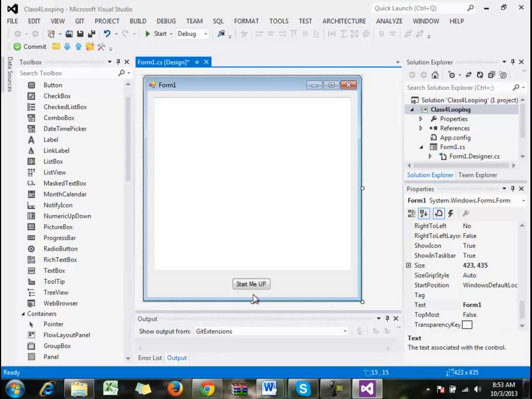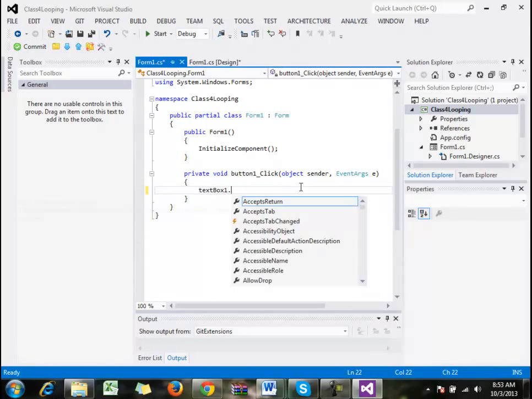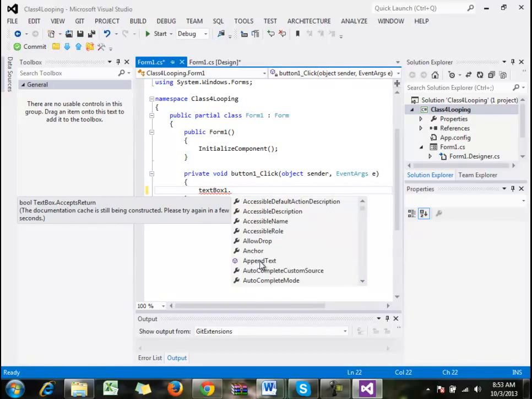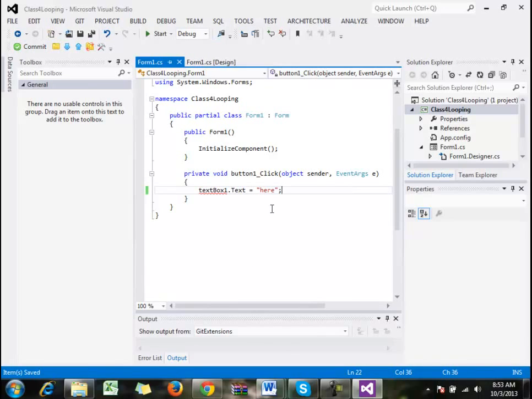Okay, so now we're going to go into our button. Adding text to the form is just the same as we've always done. It's called text box 1, and there's a couple of ways we can add text to our text box. One is to say text box text equals, and put in some new text here. So let's say new text, and let's run that and see what happens.